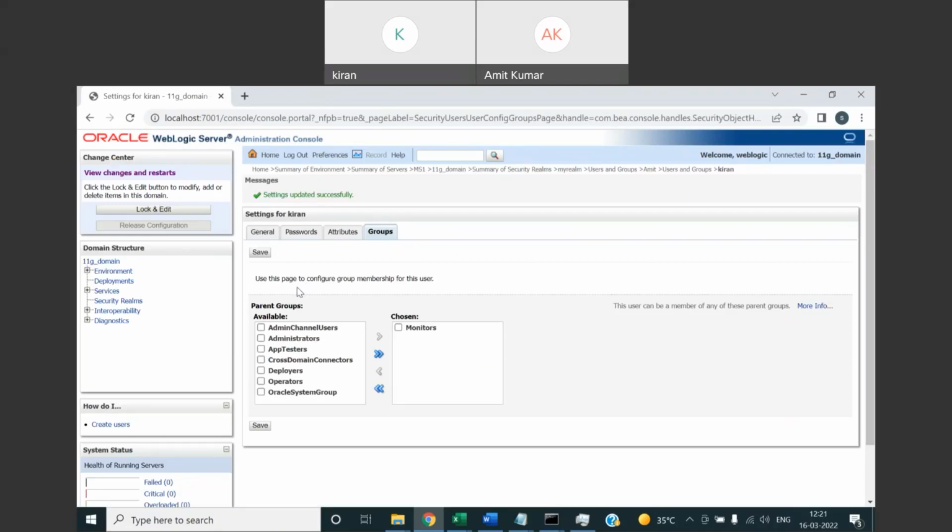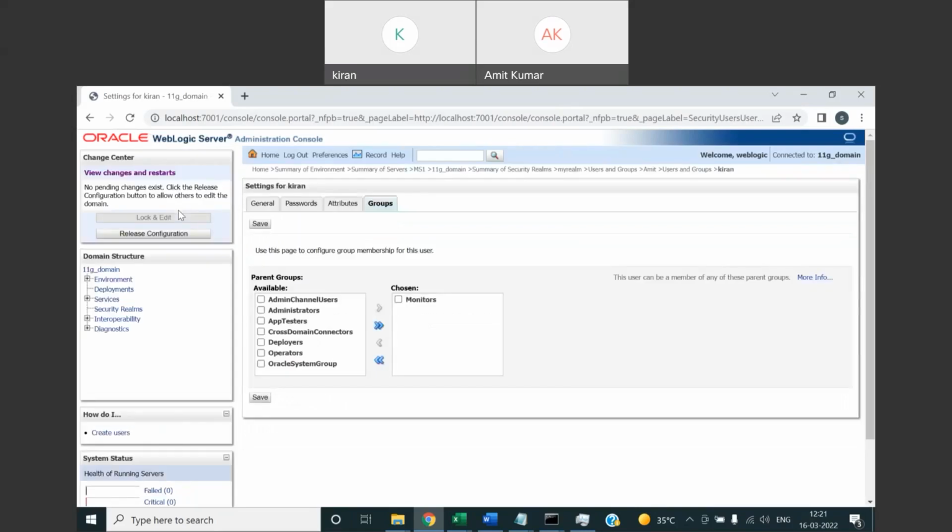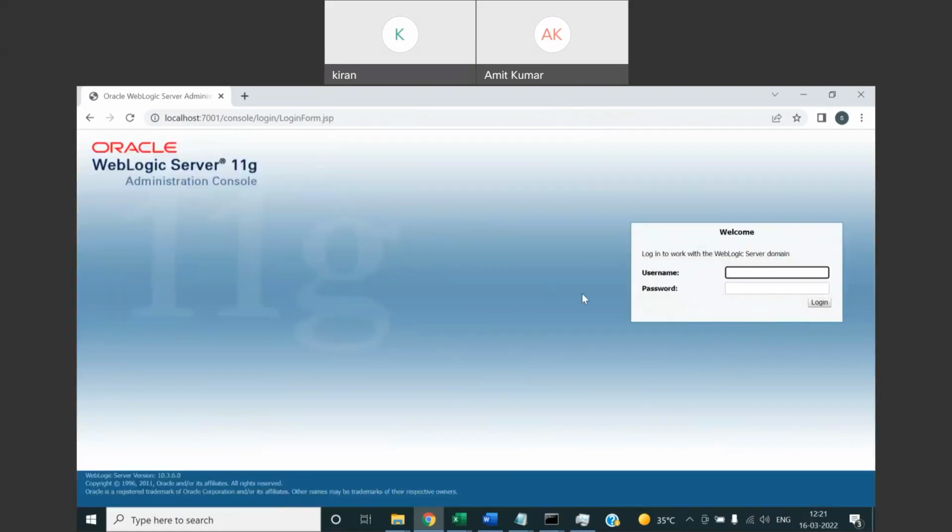Just click on lock and edit here, and then log out from this. So who has the lock and edit? WebLogic user has lock and edit. Just log out here. There is a log out button. Now log in with Amit or Kiran user.